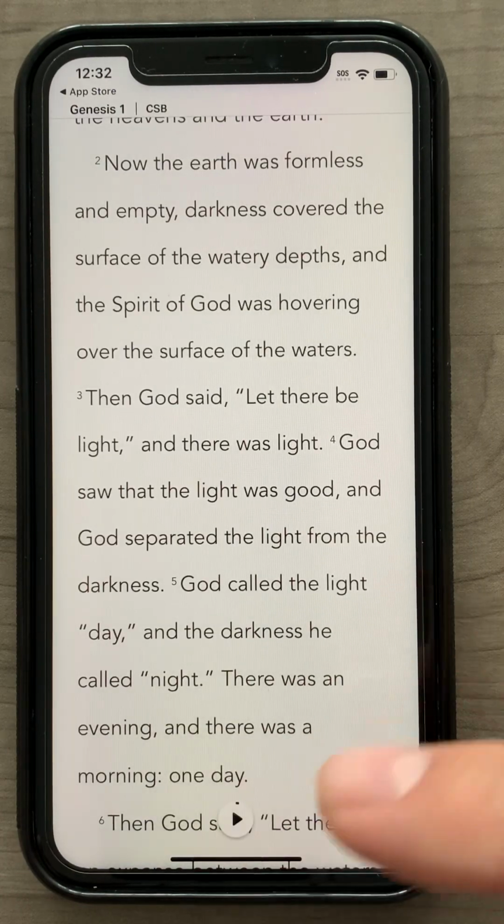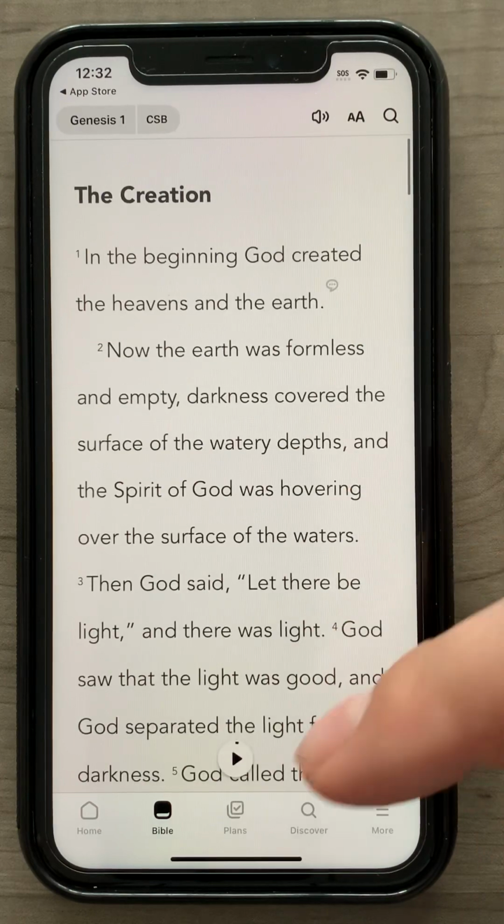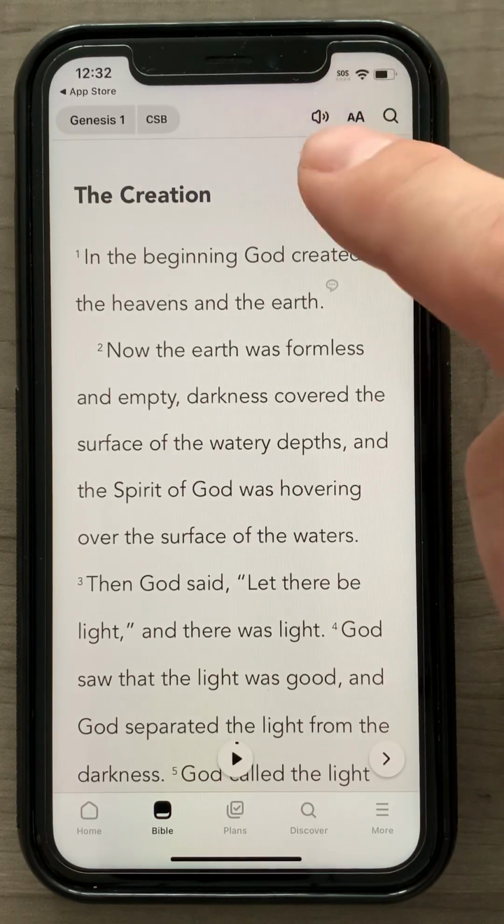Down here at the bottom. So once you've clicked on that, that'll stay there. Okay, so that's how you listen to it.